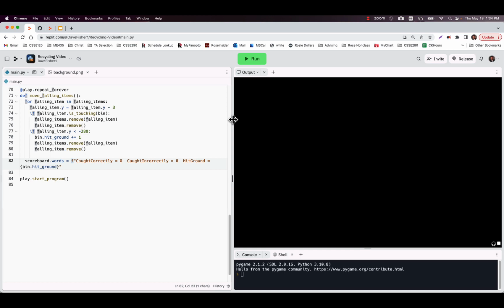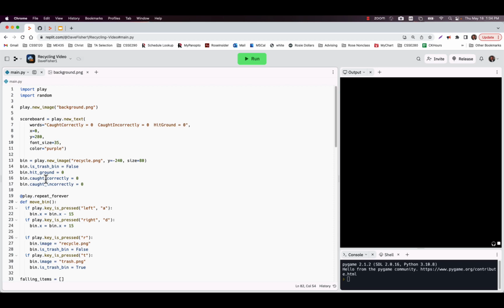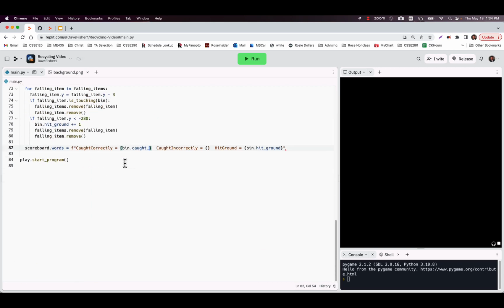Now I don't want to do that with just one. I want to do it with all of them. So I want to do a curly braces thing there and a curly braces thing here. And this time I want to set bin.caught correctly. If my IDE was better, it would actually autocomplete this. Nope, I don't think it's going to. I can just type it again, caught correctly. And then this one I want to print out bin.caught incorrectly.